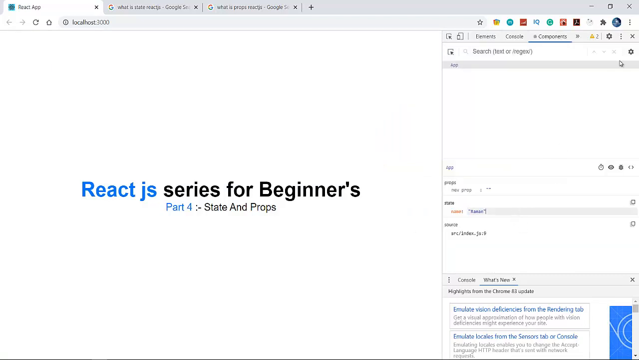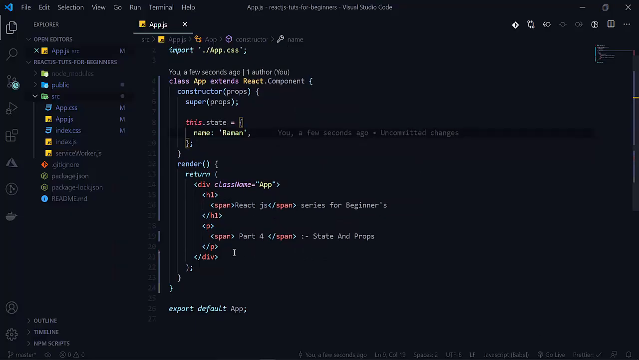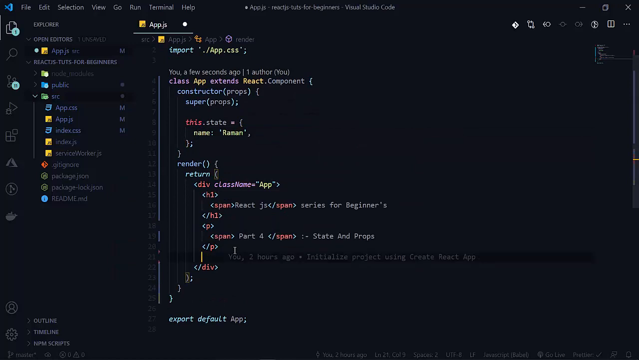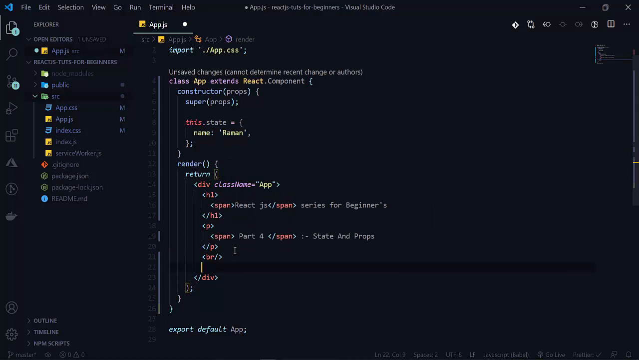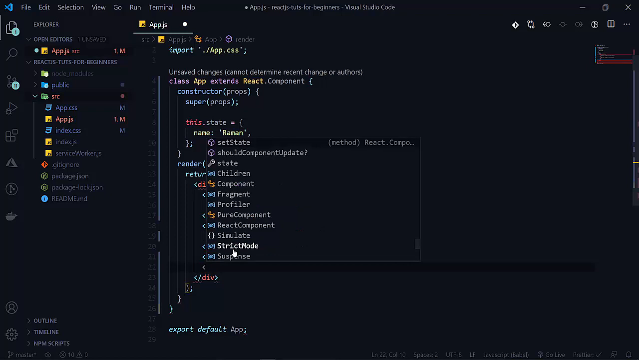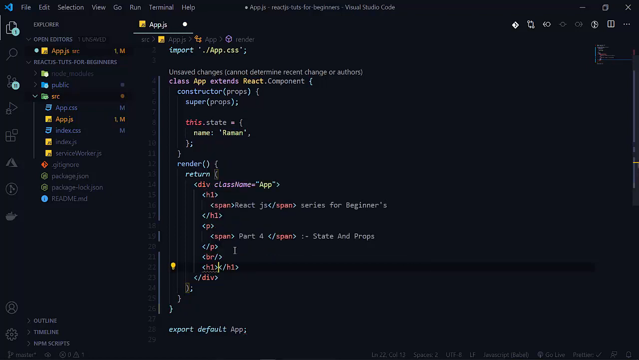So now how to show this in our web page. So here will be one BR tag. After that, let's write one h1 tag here. So here will be h1 tag and welcome. Now span, since it is a dynamic value, so we have to write curly braces here.